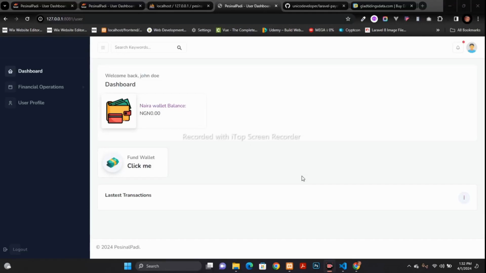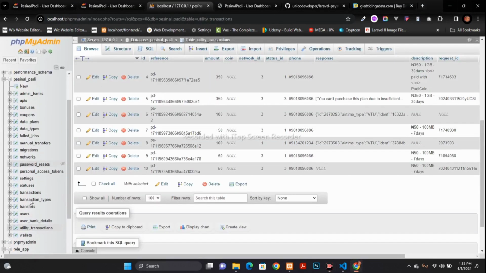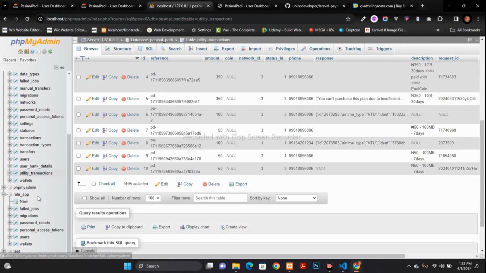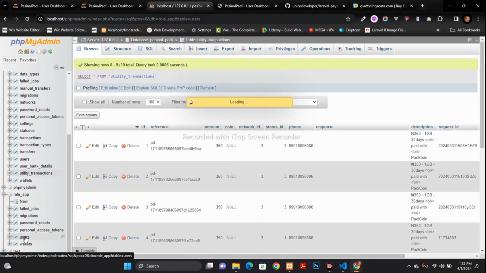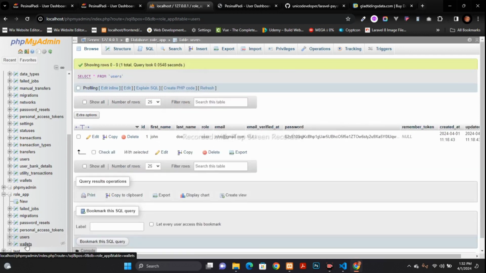Okay guys, welcome. In the last video, we were able to create a new user with a particular wallet balance. Now if you go back to my localhost and check, the name of this thing here is row app. So if we check the users, you see the user has been created. Let's check the wallet.